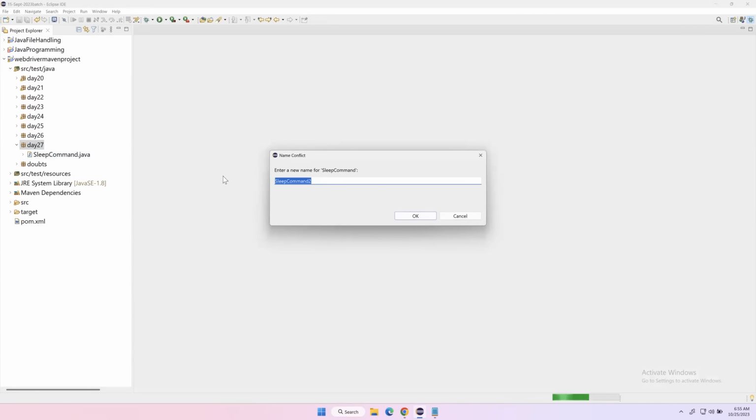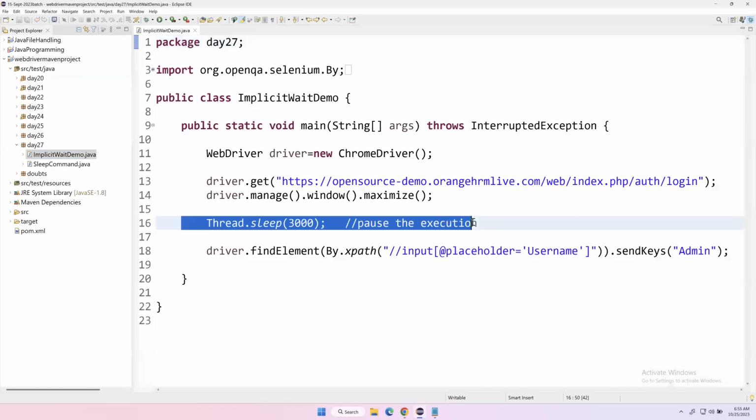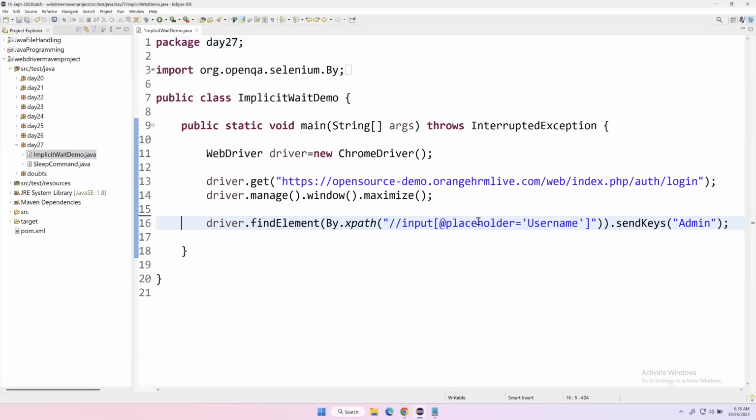Same example. This time I will try to use implicit wait. Implicit wait demo. So don't write only implicit wait. Just add some more stuff like this, implicit wait demo. And the same example I'm taking. This time, instead of the sleep command, I will try to use implicit wait. So let's remove this. Now this code will give you a no such element exception because of the synchronization problem.